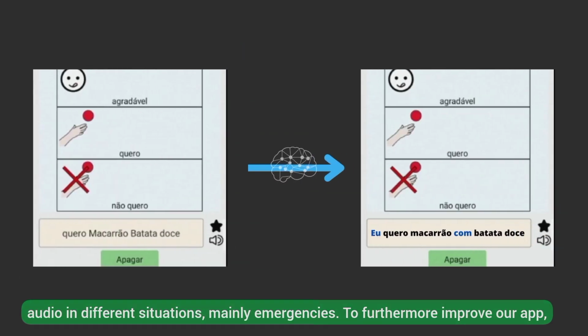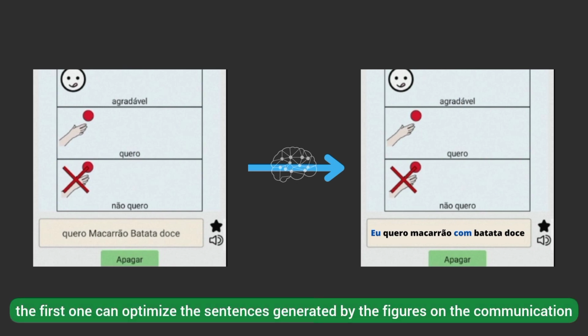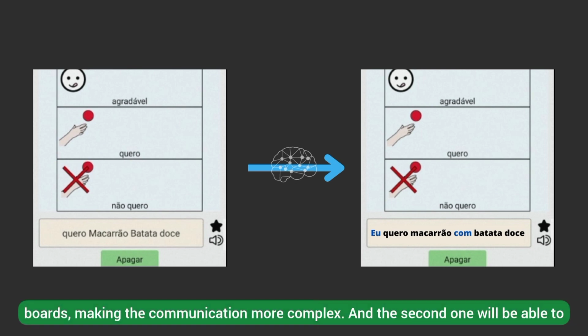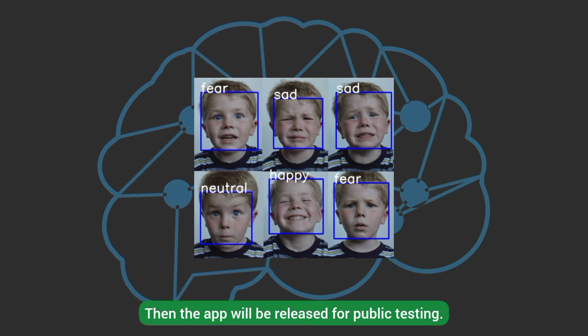To further improve our app, we see the opportunity to implement different kinds of artificial intelligence. The first one can optimize the sentence generated by the figures on the communication boards, making the communication more complex. And the second one will be able to differentiate facial expressions and explain to the user what they mean. Then, the app will be released for public testing.